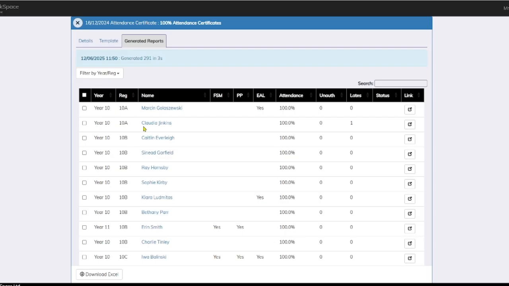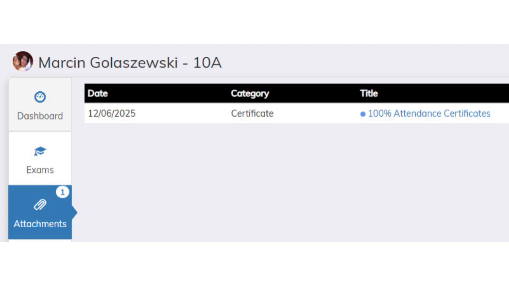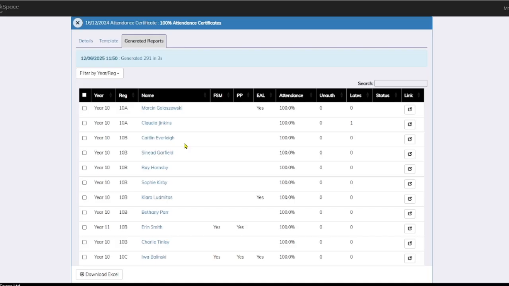Once deleted, the icon will be removed from the student's attendance data and the student will no longer appear on the list. Once the school are happy with this list, the school will need to make these visible to the parents before emailing them. To make these visible, navigate to the Details tab and select Publish to Parents and Students, then select Save. Once selected, these certificates can be emailed, and these will be visible to the parents or students on their portal.